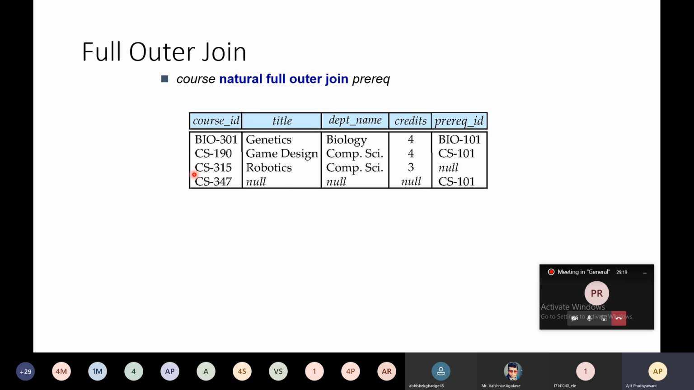We have seen in the left outer join, this tuple has been added with the null value, and in the right outer join, we have seen this tuple has been added with the null values. In the full outer join, both the tuples have been added along with the matching tuples. So it will not miss any unjoined condition.